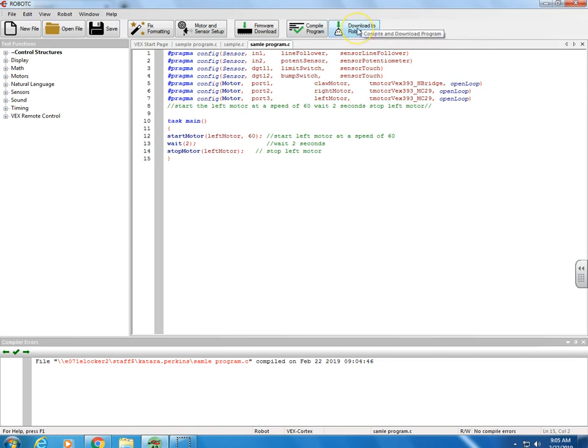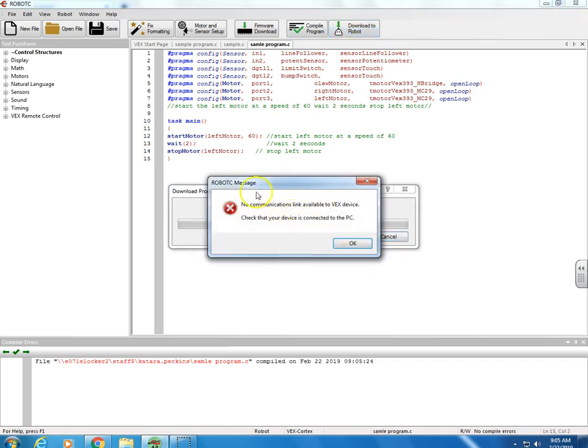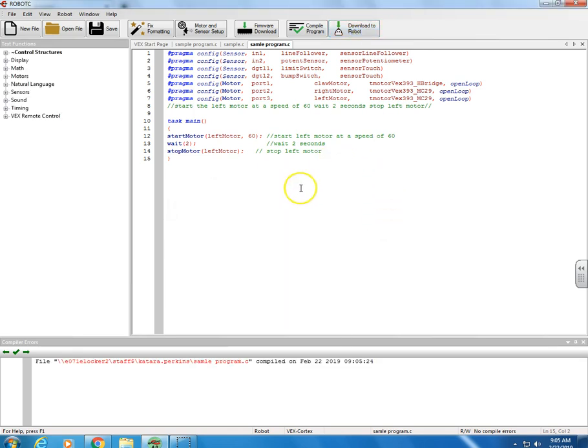To get it to run, you're going to have to hit download to program. You have to have your VEX plugged in, the Cortex. You want to make sure that the cord is plugged in before you turn it on. Once you get the orange cord plugged in, make sure your battery is also plugged in. Flip the switch. Mine is not connected, so when I hit download to robot, it's going to say a VEX error. There's no communication link. Yours should come up. It should download it to program, and there will be a start box that you will hit to be able to run that program.